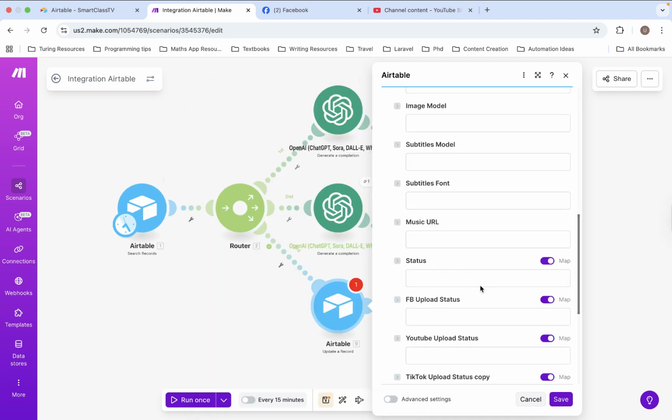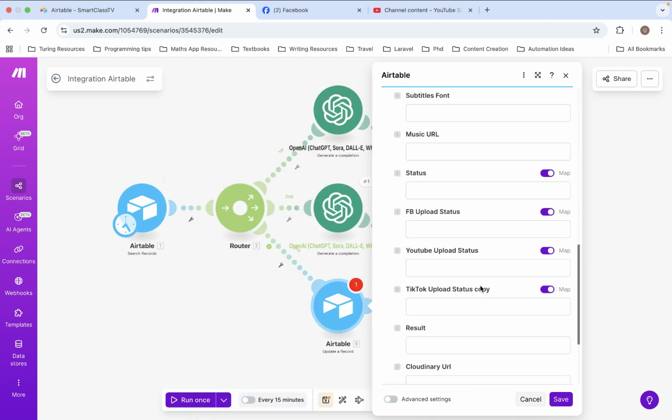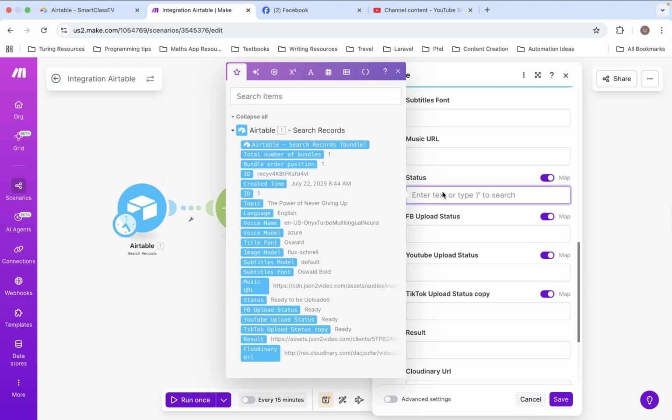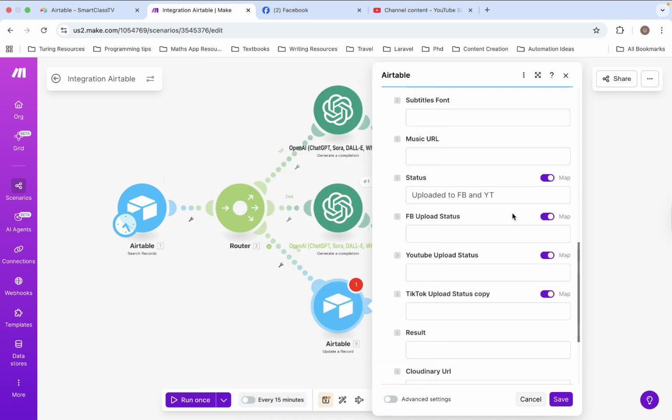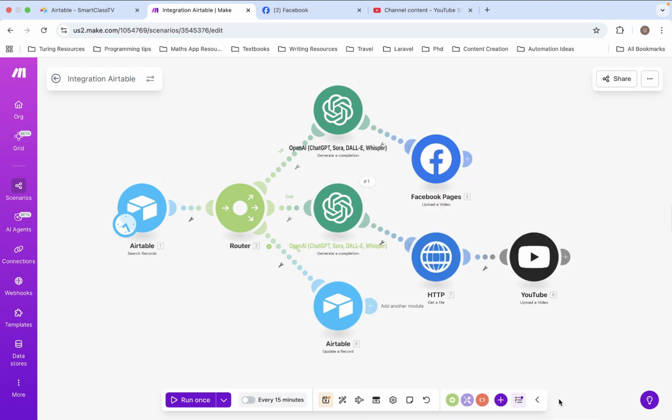Now, which part do we want to update? The part we want to update is the status part. Once our upload is done to Facebook and YouTube, we want to change the status to uploaded to Facebook and YouTube. So with this, we are good. Now we save this. Let me save the module.